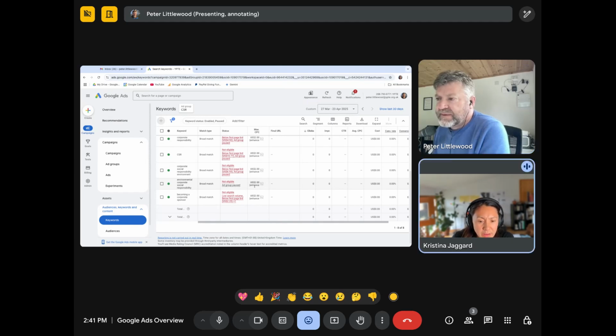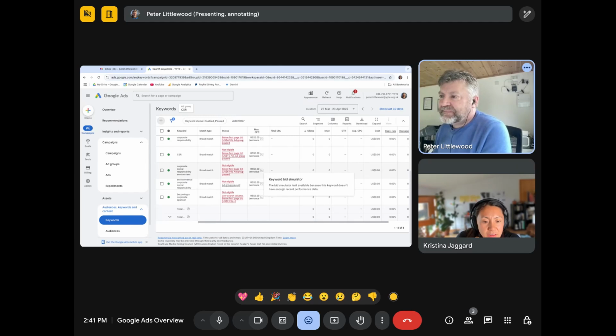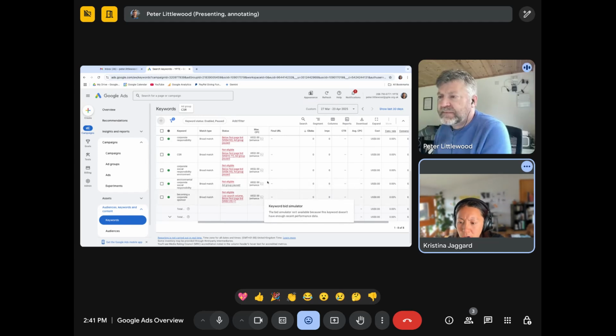I missed that. It said... Can I get it to do it again? I think on the little image beside it. There we go. Bid simulator isn't available because this keyword doesn't have enough recent performance data. Yeah, maybe it could be because they're more expensive. But we'll dig into that a little bit more. Yeah. Okay.